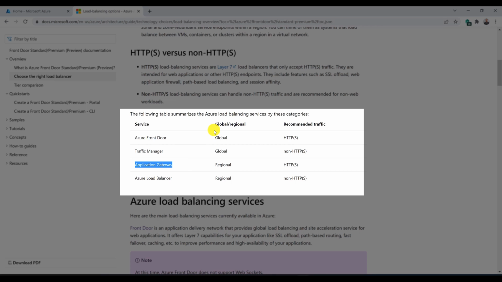This is when the second dimension comes really handy, which is the coverage. If you have a global coverage, then Azure Front Door is going to be the right service for you to use. However, if you have a regional coverage, then you should go for Application Gateway. Similarly, for non-HTTP traffic, we have 2 Azure load balancing services that are recommended, and they are Traffic Manager and Load Balancer. And similar as before, Traffic Manager supports global coverage, while Azure Load Balancer supports regional coverage only.